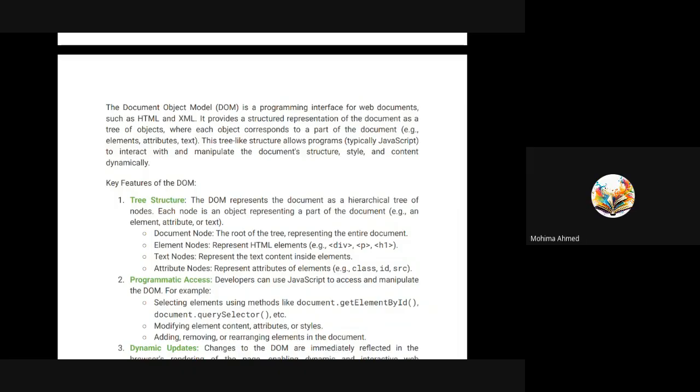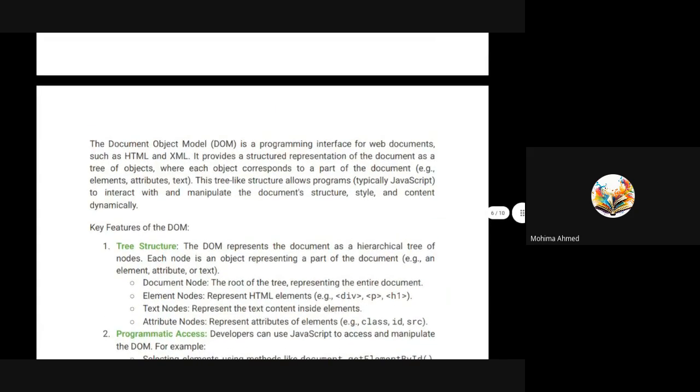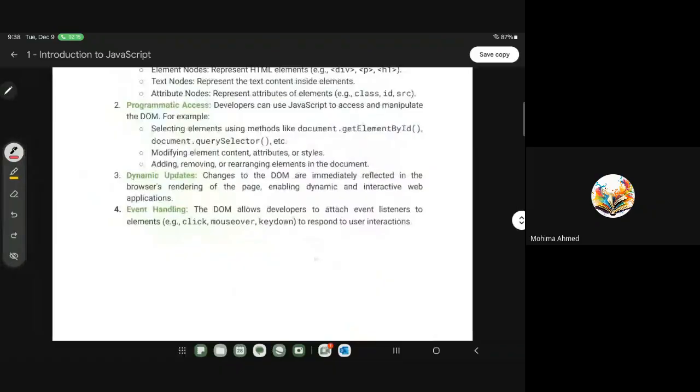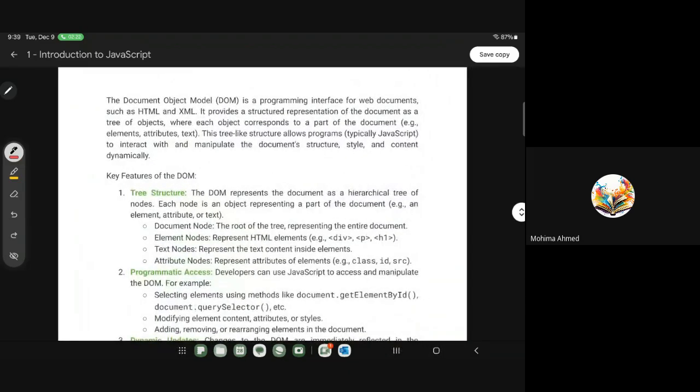Okay, so now when it comes to the DOM, it means actually the space that we see when we load a particular browser, right? So when we load a browser, we see a lot of things. Whatever we see on the browser, that part is called a DOM. So DOM is also divided into different elements, attributes, text like this. This tree-like structure allows programs, typically JavaScript, to interact with and manipulate the document structure, style, and content dynamically.